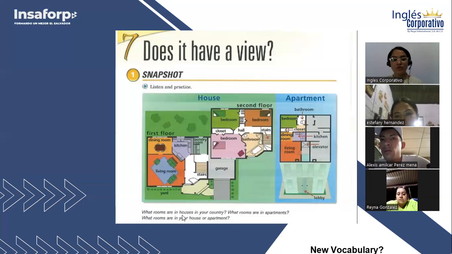Then, what rooms are in houses in your country? Okay, what rooms are in apartments? The same. Bedroom, closet, dining room, living room, and so on. What rooms are in your house or apartment? Okay.